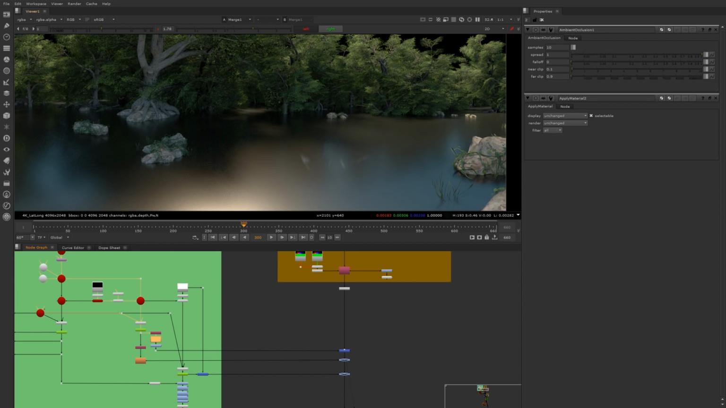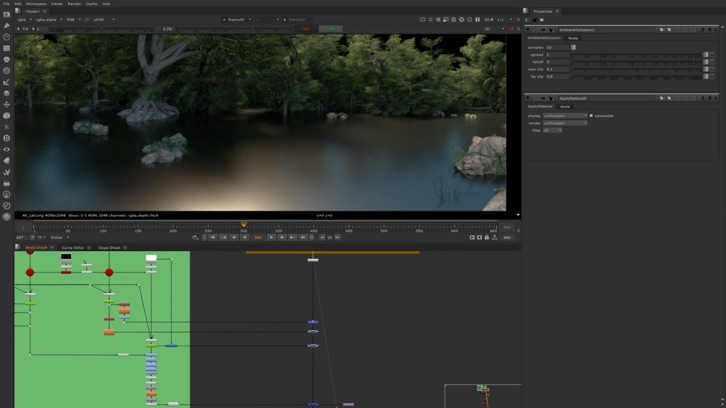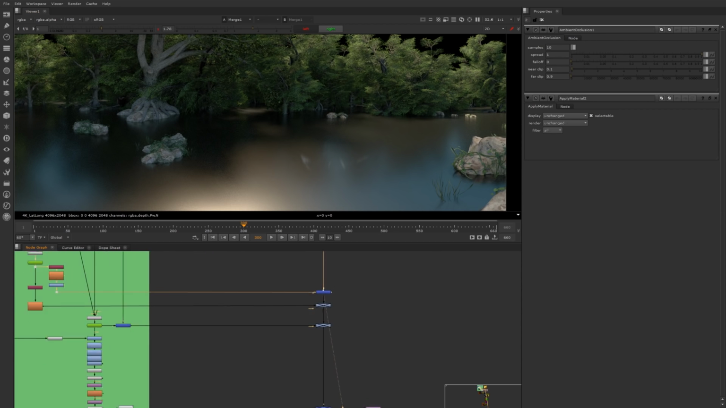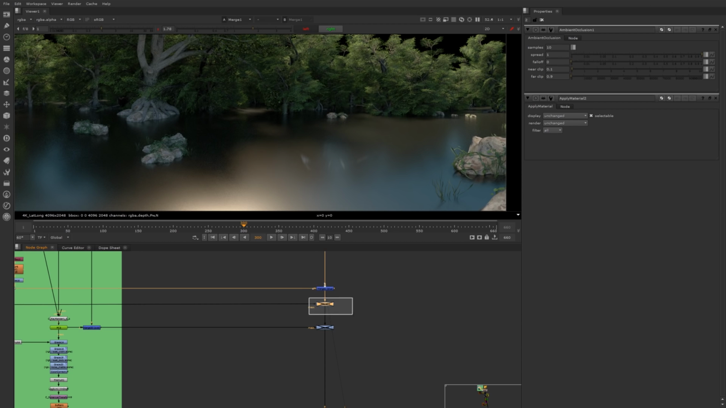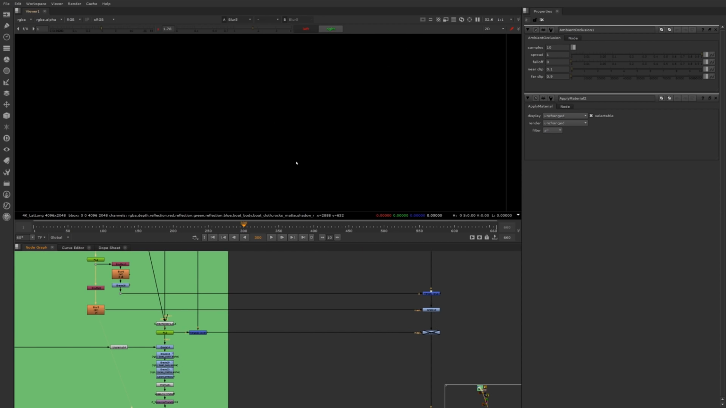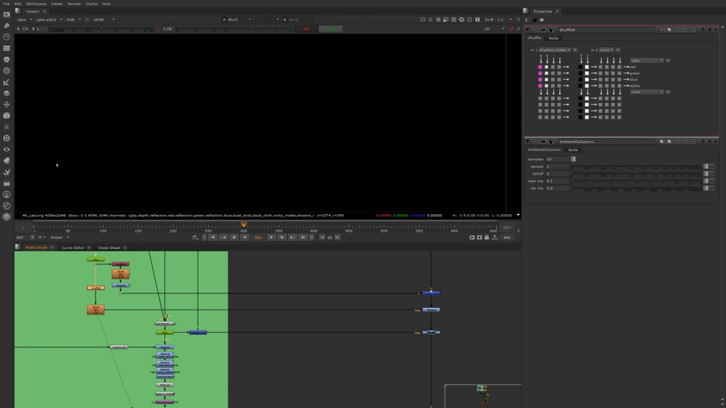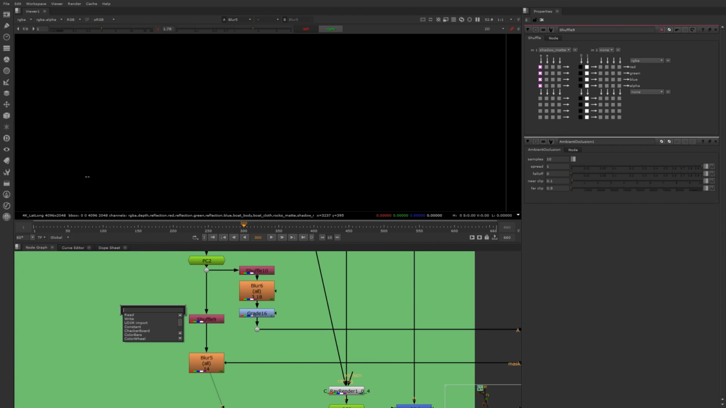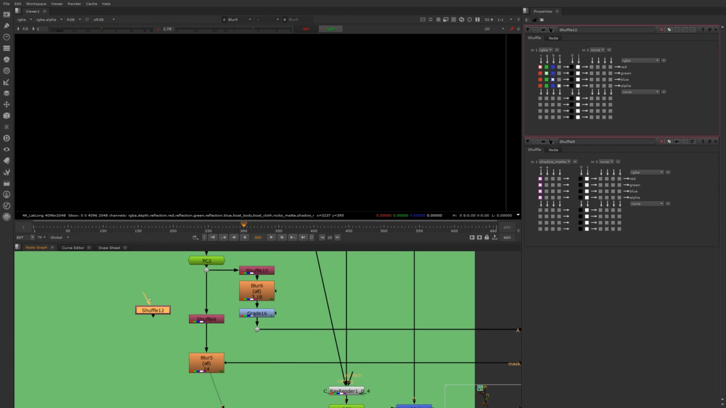So now we can actually start integrating this into the comp. First off, we're going to add some reflections. I'm going to do a little blurring and a little grading and everything to make it look really cool and integrated. I'm going to refine this further, but for now, I'm just showing the basics.